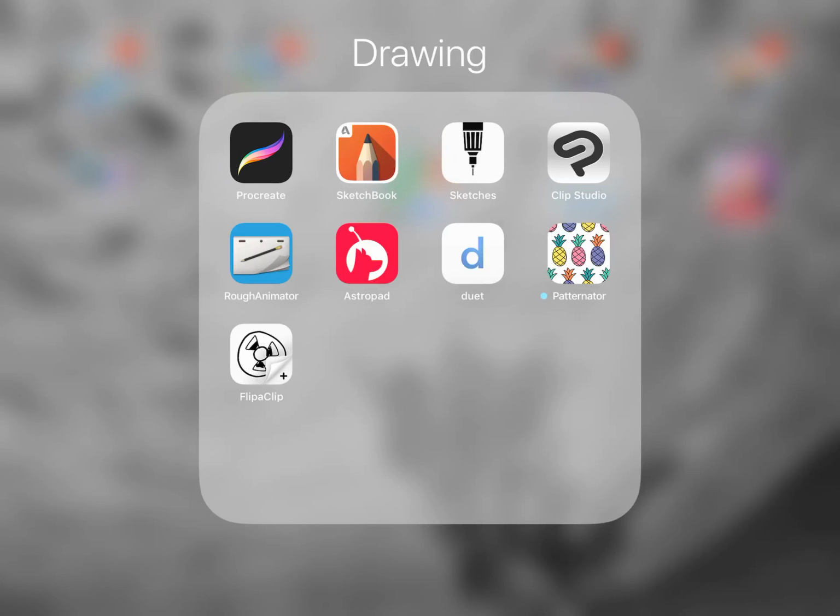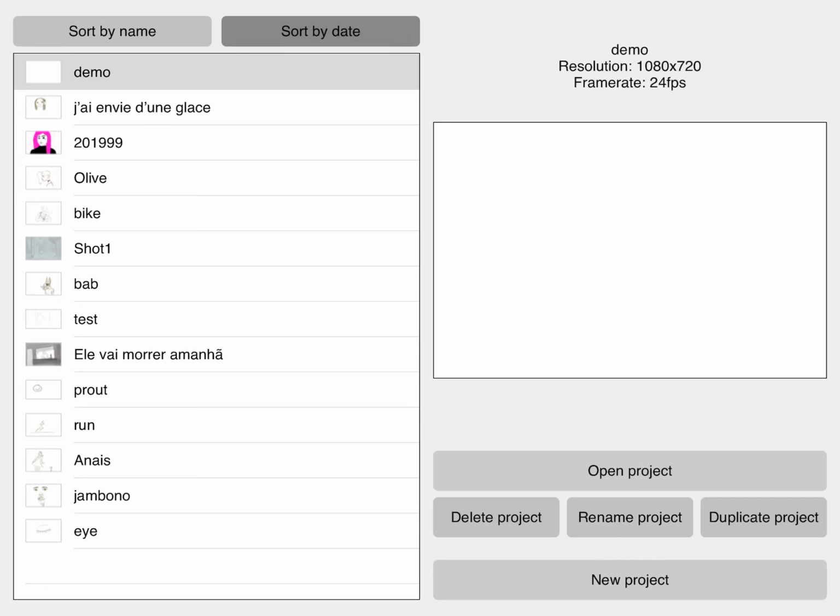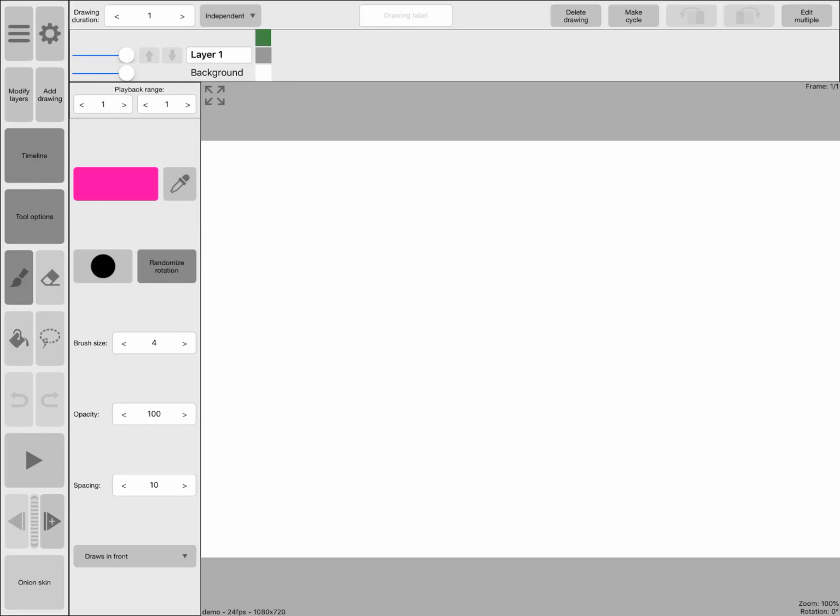Okay, I had said I would make a tutorial for Rough Animator for a long time, so here it is. I have created a default project. It's called Demo. Don't mind the other ones. And the first thing I'm going to show you is my settings.